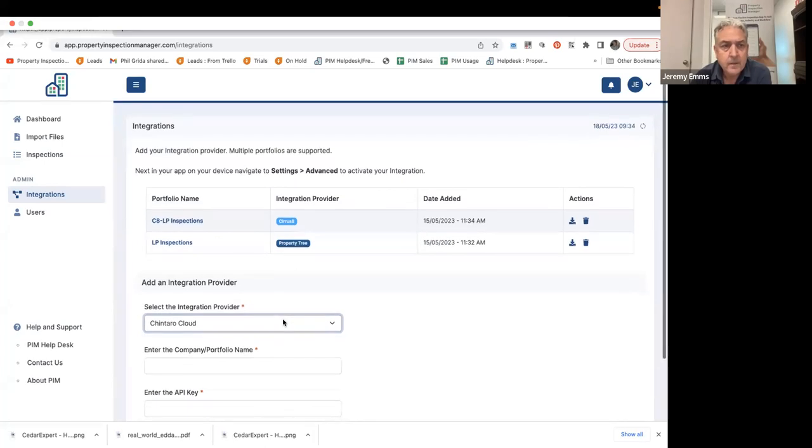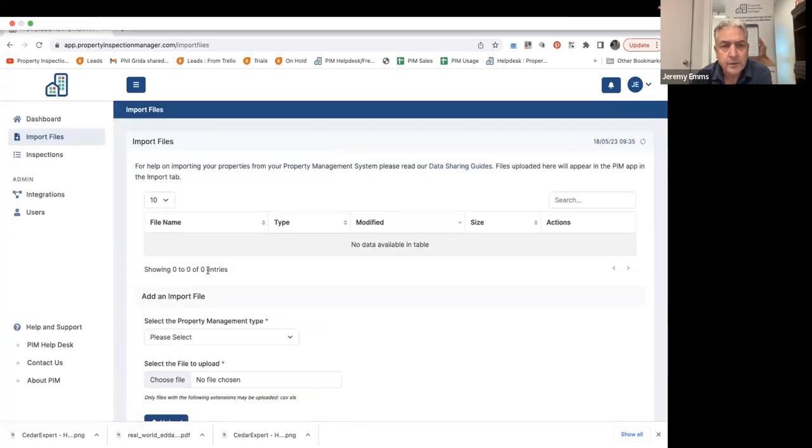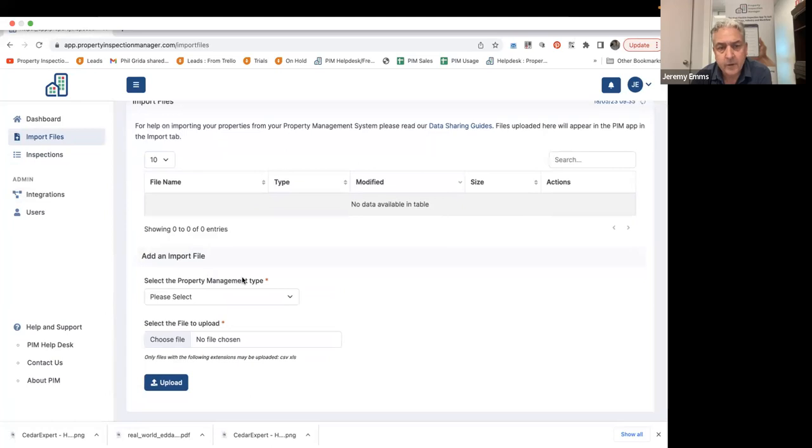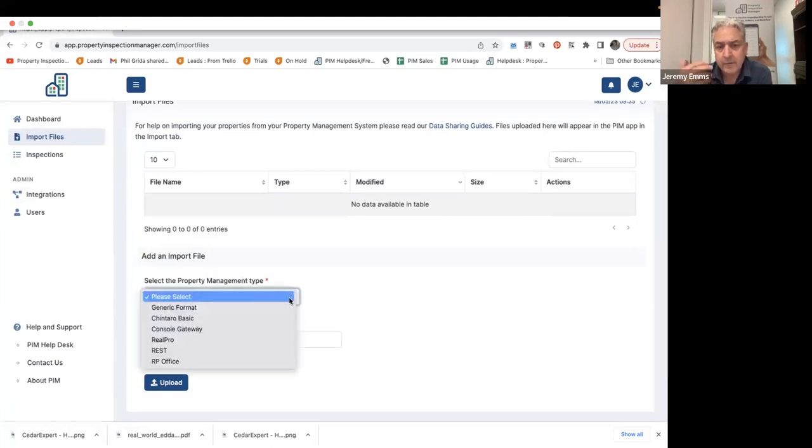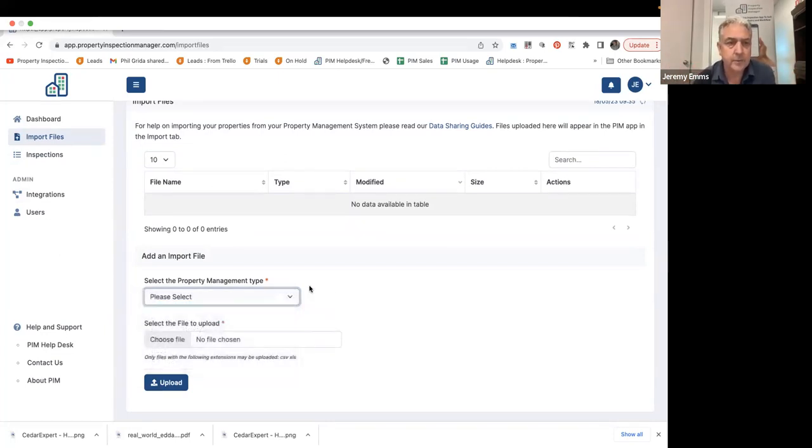The other thing that you can do through the PIM Cloud dashboard is import data files. So if you're running a system like REST or RealPro or a basic version of Shintaro or IP Office, this is now where you'll come to upload your files into the PIM Cloud dashboard so that your devices can pull down that information on their inspections. So again, it's coming back to the one place to actually manage everything related to your account.